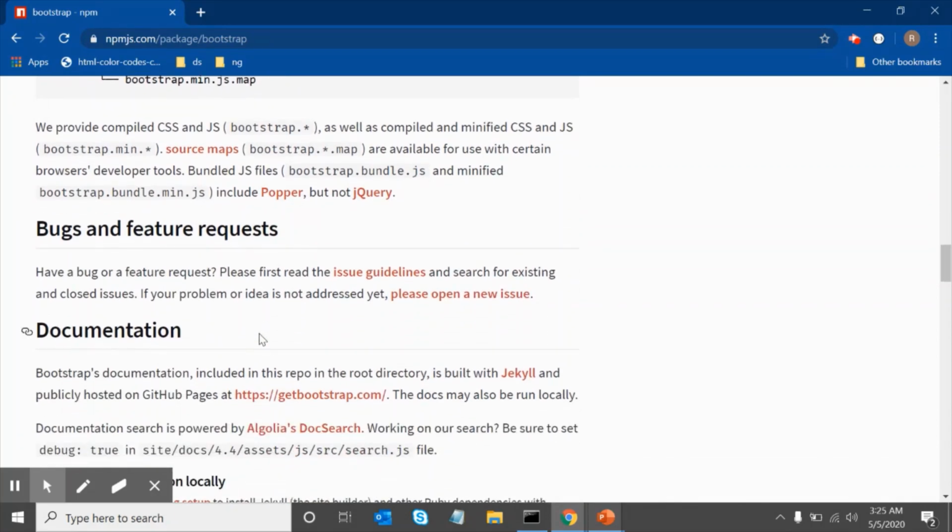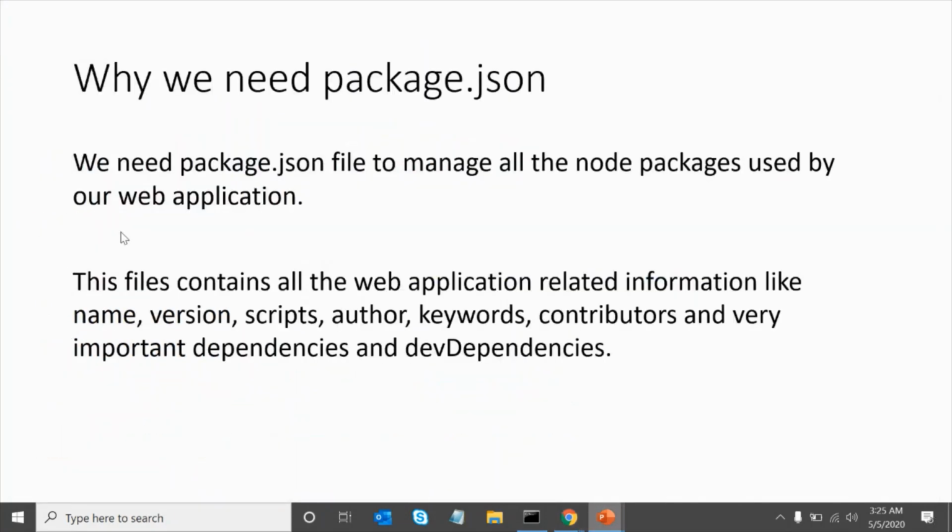Okay, so now let's come to our topic. So now we can understand what this package.json file is and why we need it. We need it because it manages all the dependencies and contains all the information about our application.